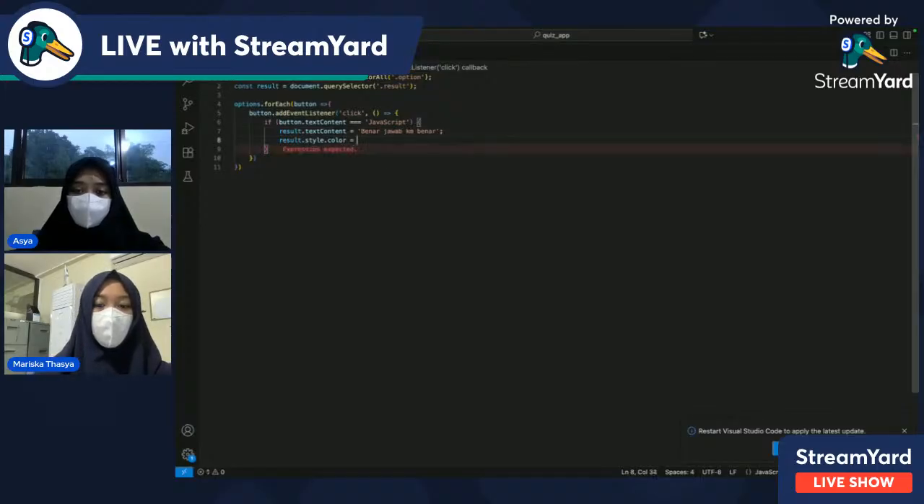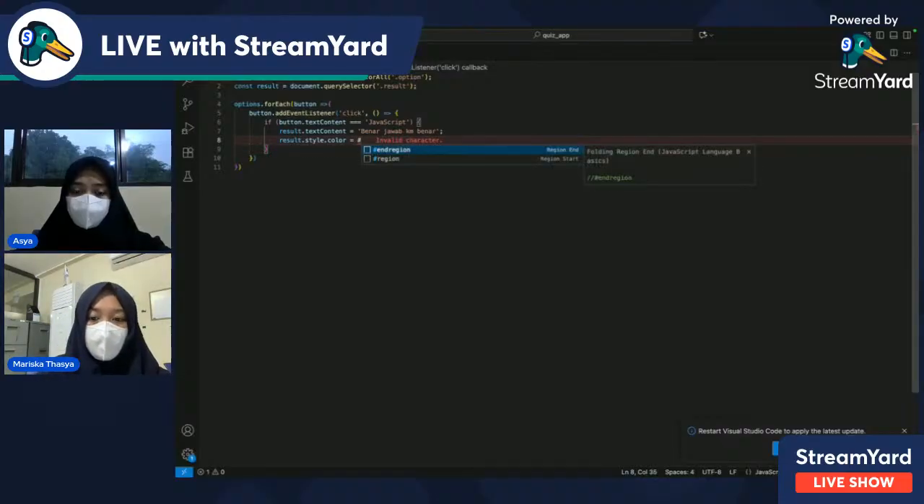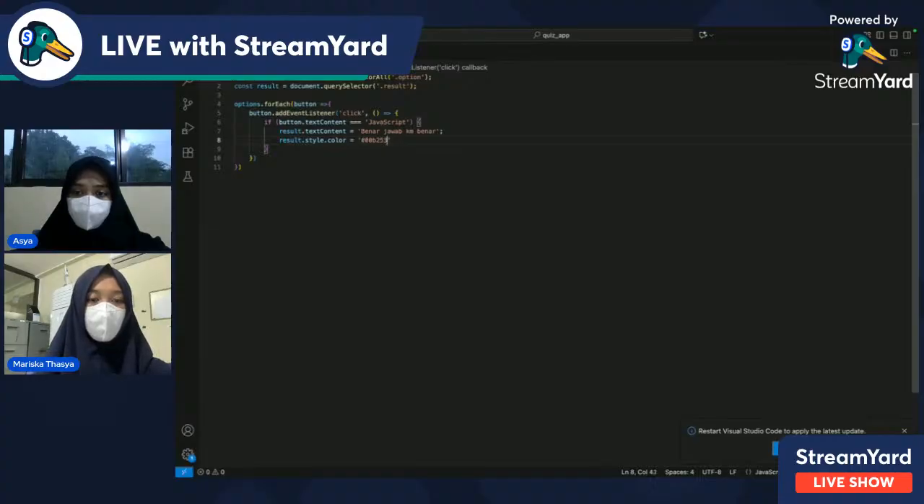Usually if the correct answer is in green, so we use green. Result text content means replace the text inside the result area, and then we set it to the success message. Then we change the color to green, so the user can visually see that it is the correct answer.